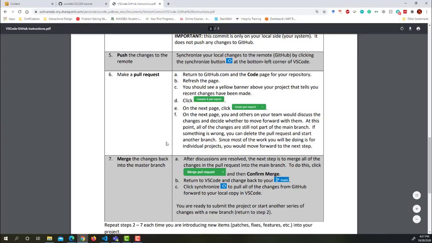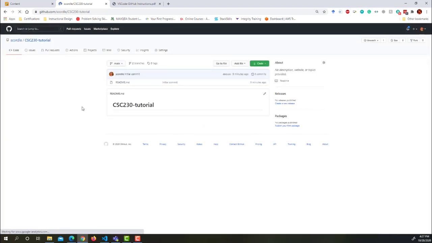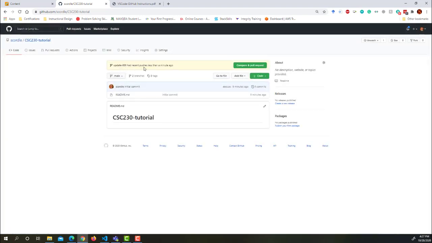In the next steps, we're going to go to GitHub, do all these next steps, and then finally at the bottom, we'll come back to VS Code. So I'm going to go to GitHub, make sure I'm on the code page, and refresh that page. And here's the code page. I don't have to refresh. It's already showing this, but normally you have to come out here and refresh. And it tells me that I've had recent pushes less than a minute ago.